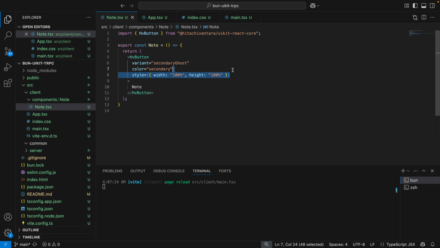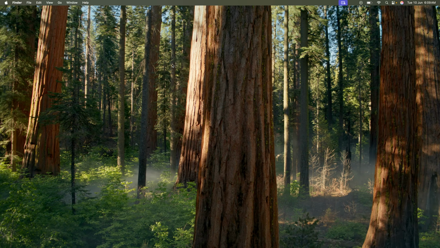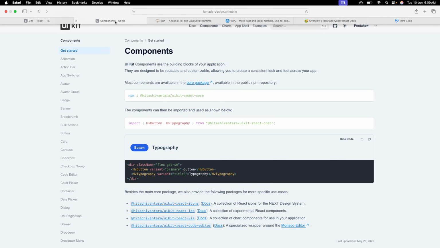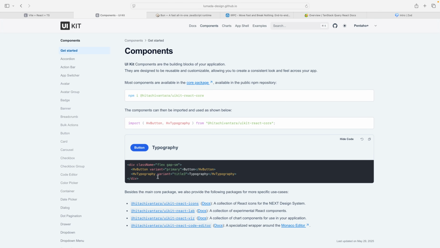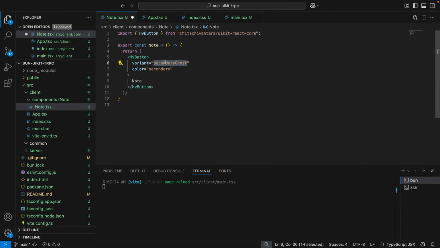So only note 100%. We'll make it variant as, let's see the variant. We can have variant as primary. Color code I think is not required. Color also, don't need this.